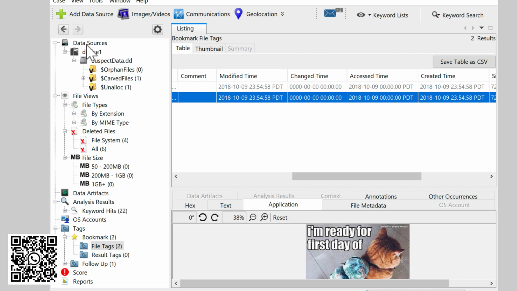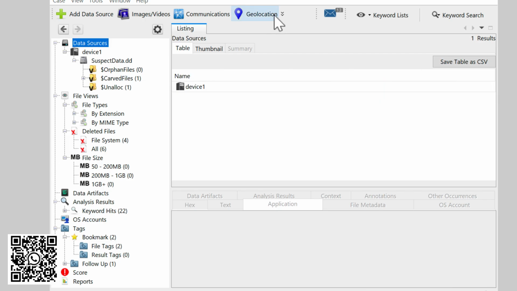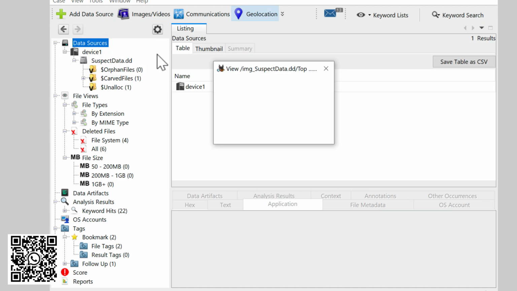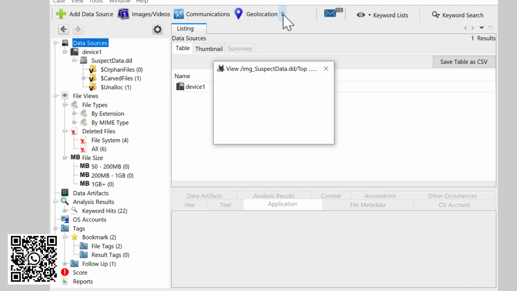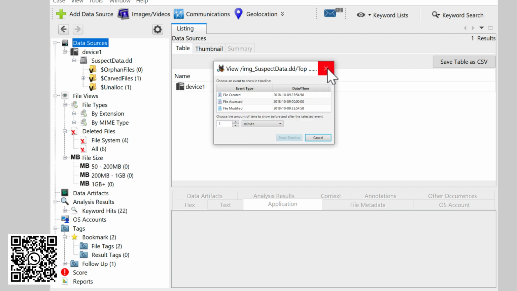In this video, we are going to take a look at how you can work around with geolocation and generate reports for your investigation in Autopsy. So the first thing that you can do is click on the two dots available, which will allow you to get details of the geolocation. Now there are a lot of things inside geolocation that you can work around.